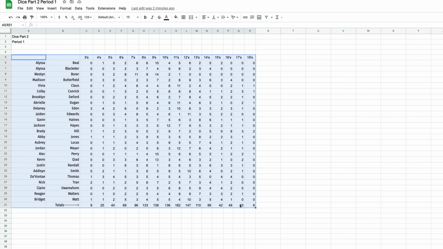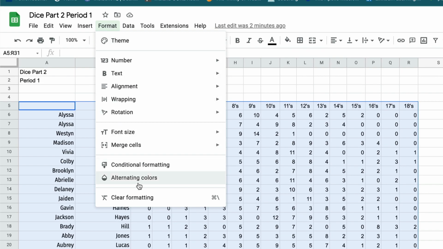I'm just going to select all of the names that are on the list and all the numbers and all these labels and everything like totals and 3s, 4s, 5s, 6s. I'm just going to select all of that. And I'm going to go to the Format menu, and I'm going to use this option that says Alternating Colors. Okay, so I'll just click that. I'm letting you see it for a second. You look at it's on the Format menu and Alternating Colors.